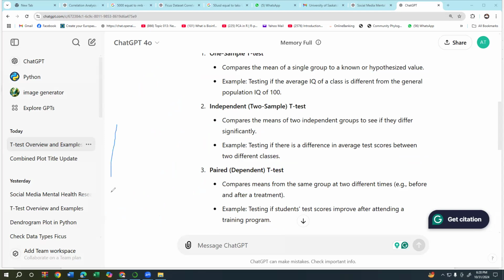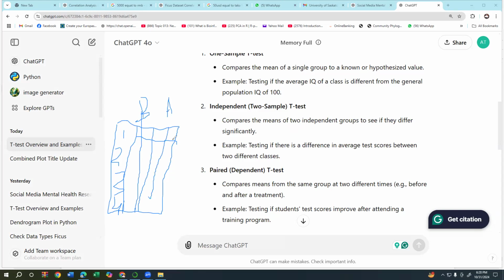For example, you have a group of 10 patients, patient 1, patient 2, patient 3, patient 4. And you are noted sugar level before meal and after meal. Before and after. Before meal in this column, after meal in this column. You can compare both of these. So these three types are for t-test.